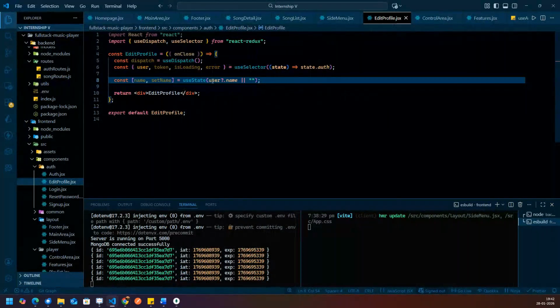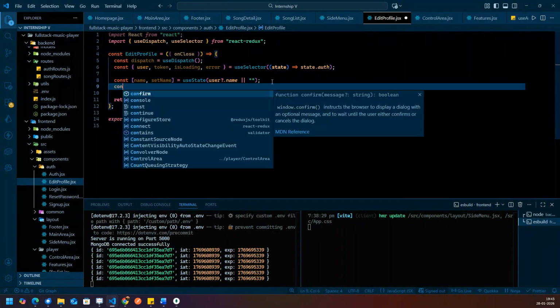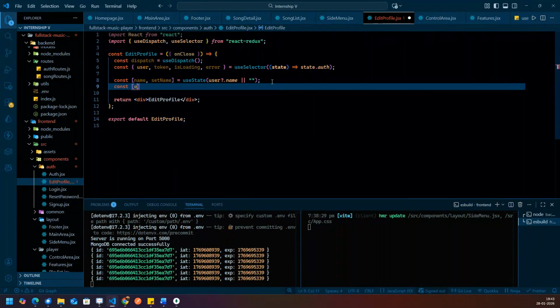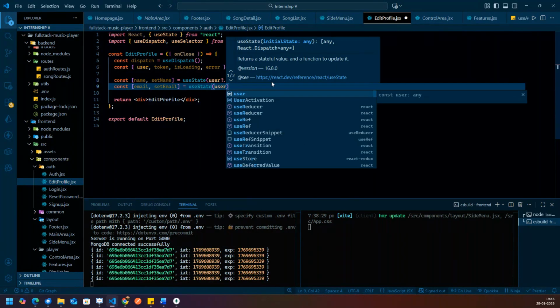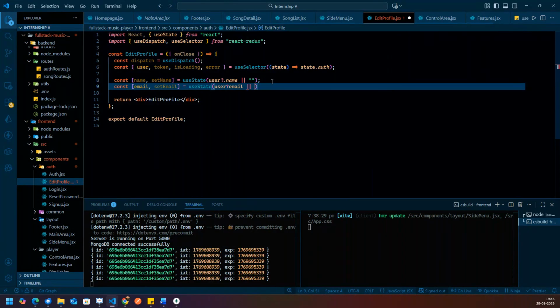So set name. Whatever the current user is, that name I need to show. Similarly, that email address also I need to show. Email, comma, set email.